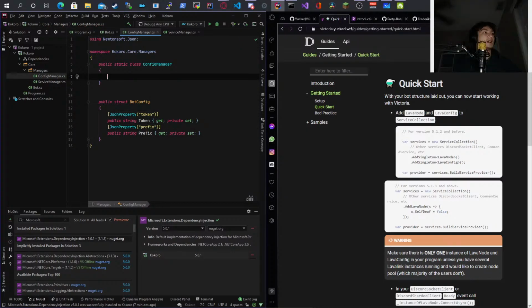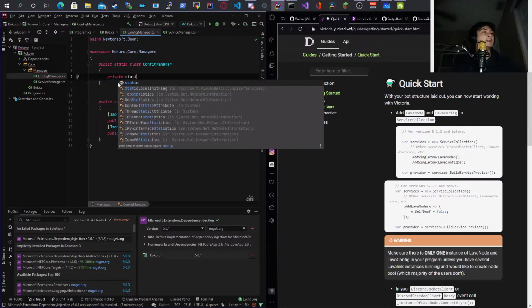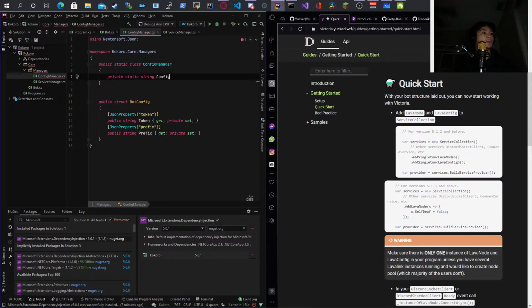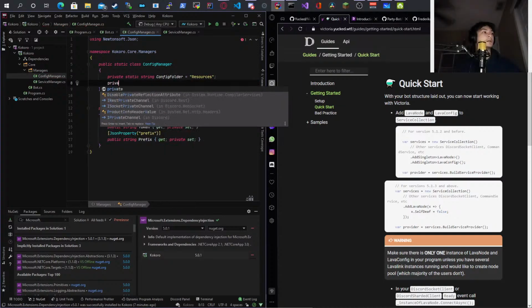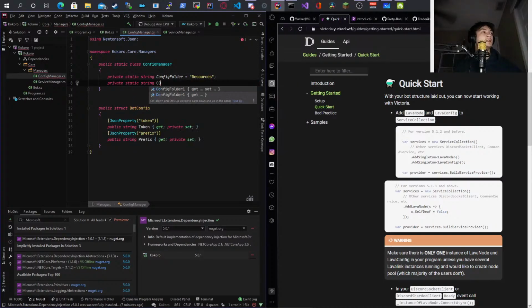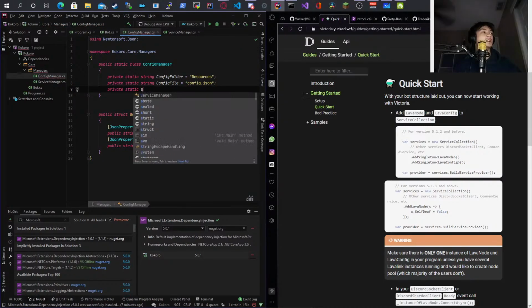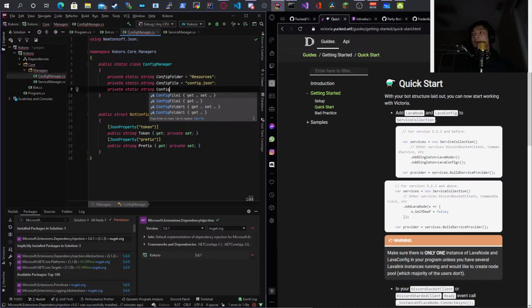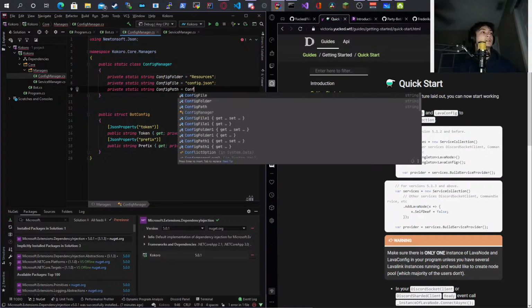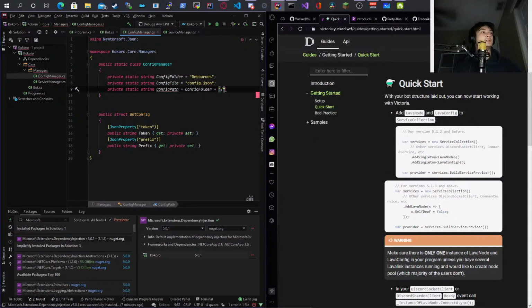Okay, and then what I need to do here is a private static string config folder. We're going to call this Resources. Private static string config file, config.json. Static string config path. It's going to be config folder and config file.